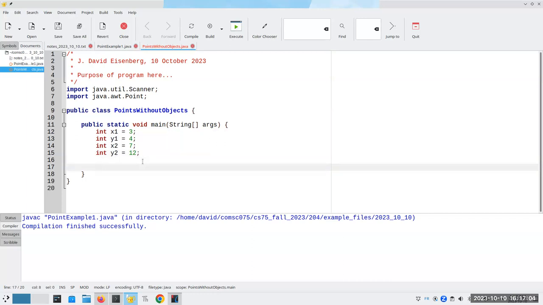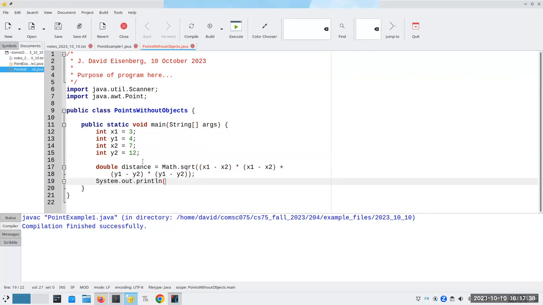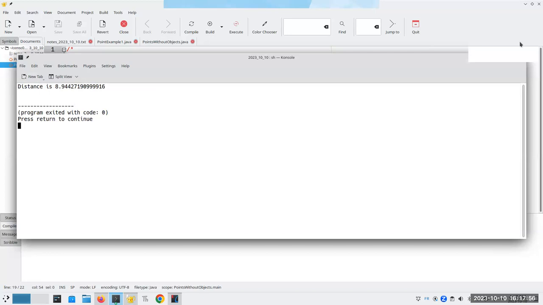Now, if I wanted to get the distance between those two, I'm going to make this a double distance. I could say that's going to be the square root of x1 minus x2 times x1 minus x2 plus y1 minus y2 times y1 minus y2. And then I could say system.out.println of distance, and let's just see if I've got that typed properly. And we can run that. And that's what we'd come out with as our distance.